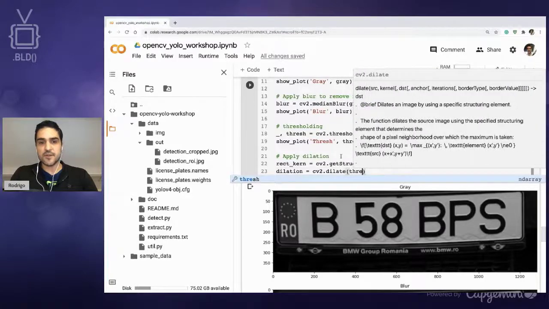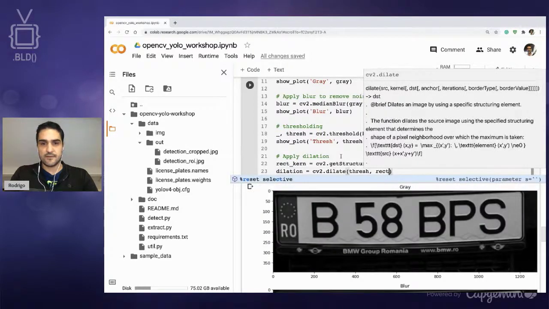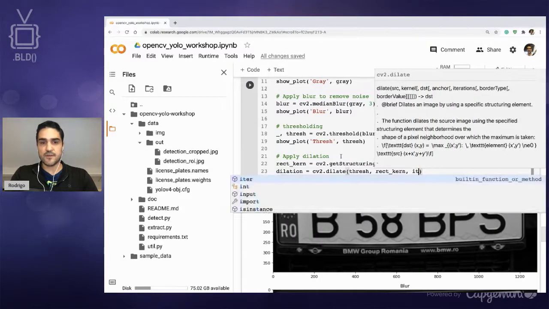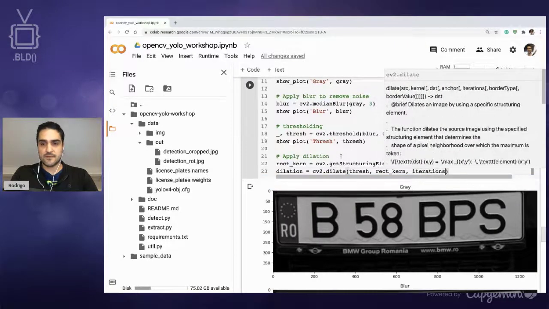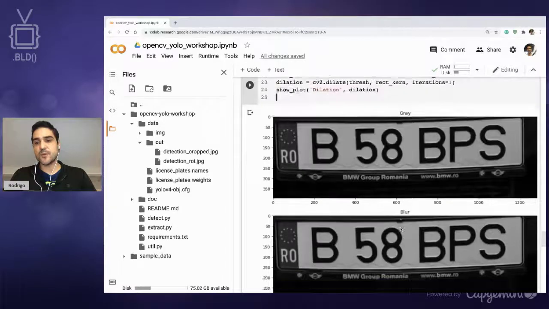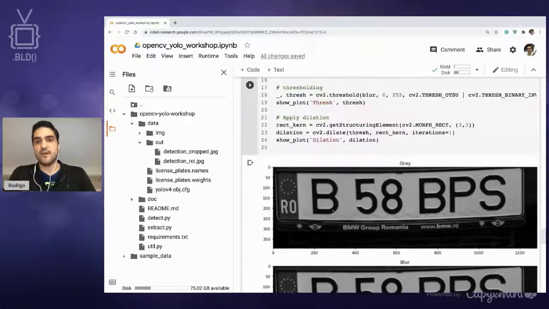So for the dilation, we are going to use a dilate method. We need a threshold image. We need our rect. And we also will need a number of iterations, but it's going to be only one. And then we are going to show this here, just to see how it goes. And then once we have the image dilated, we want to start extracting the different objects in the image.